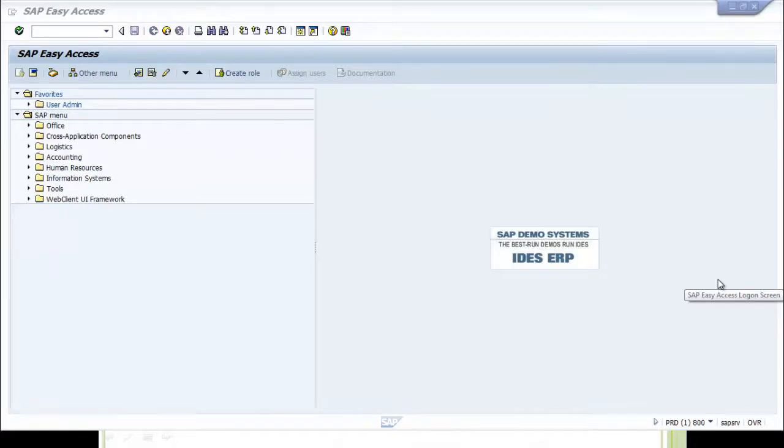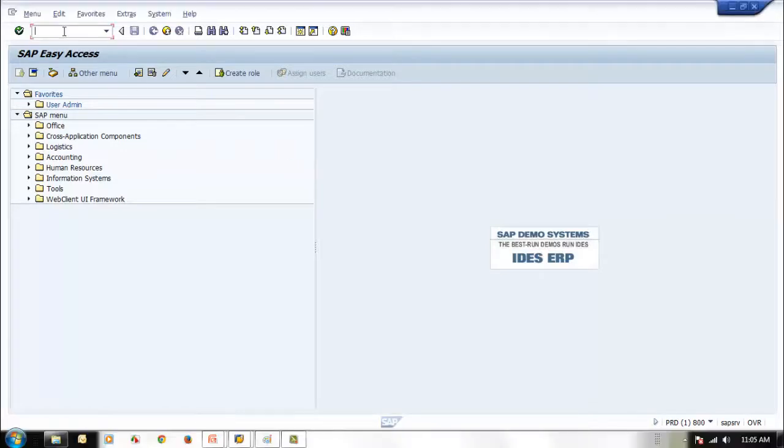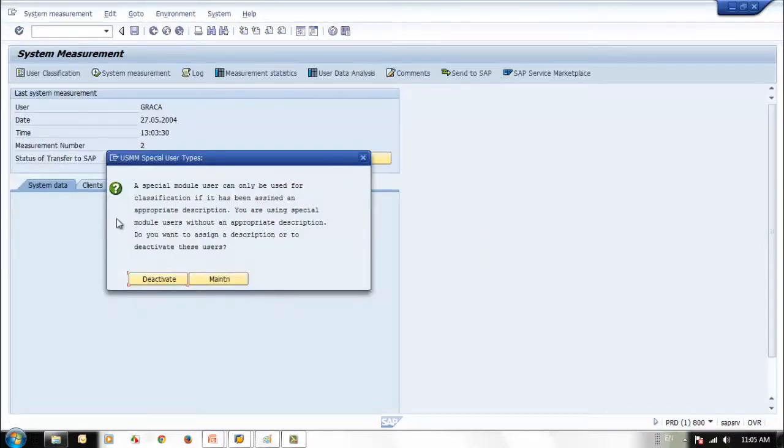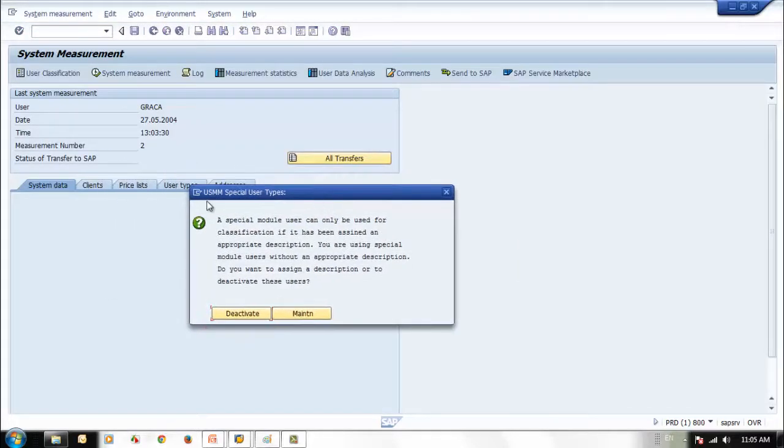Next, what we would like to discuss is SAP licensing. We have seen the standard SAP licensing during our SU01 user creation. Let's see how we maintain SAP user licensing. For this you need to go to the transaction USMM.